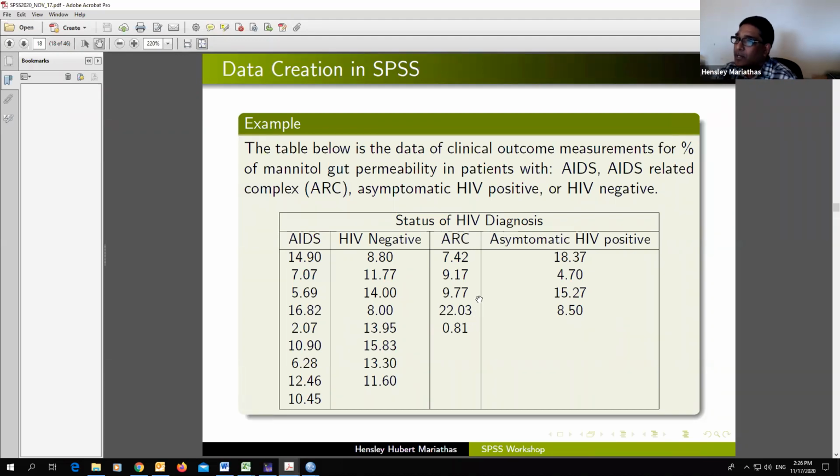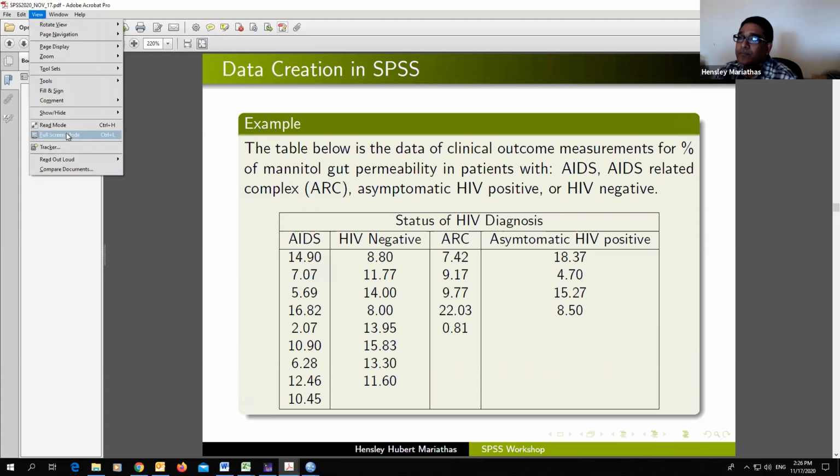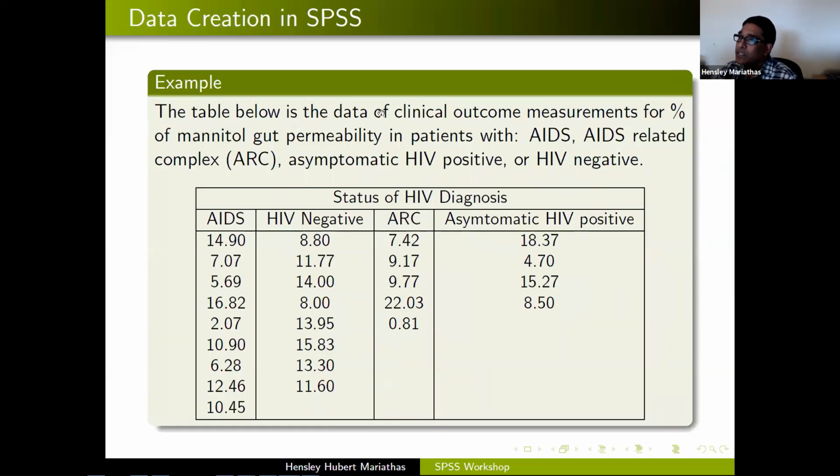Look at this example. The table below is the data of clinical outcome measurements for percentage of mannitol gut permeability in patients with AIDS, AIDS-related complex (ARC), asymptomatic HIV positive, or HIV negative. And the status of HIV diagnosis are these four, right? So in order to perform an analysis on this data set, before doing the analysis, first you have to transform this data into SPSS.